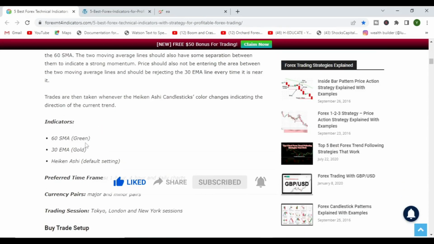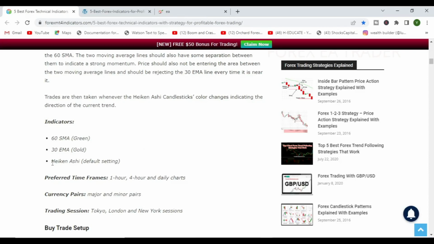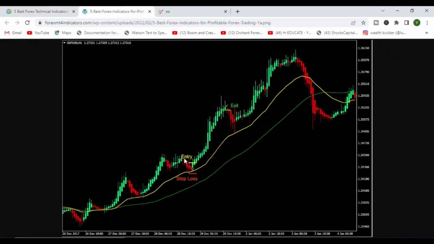So you can see the indicators that are needed for this strategy: a 60 simple moving average, and a 30 EMA, exponential moving average, which is going to be the gold one. So the green is the 60 simple moving average, the gold is the 30 exponential moving average according to this. Then we are going to have the Heiken Ashi candles at default setting. If I'm speaking too fast, I apologize. I'm trying not to make these videos longer than they should be. You can always rewind the video and watch it all over again.